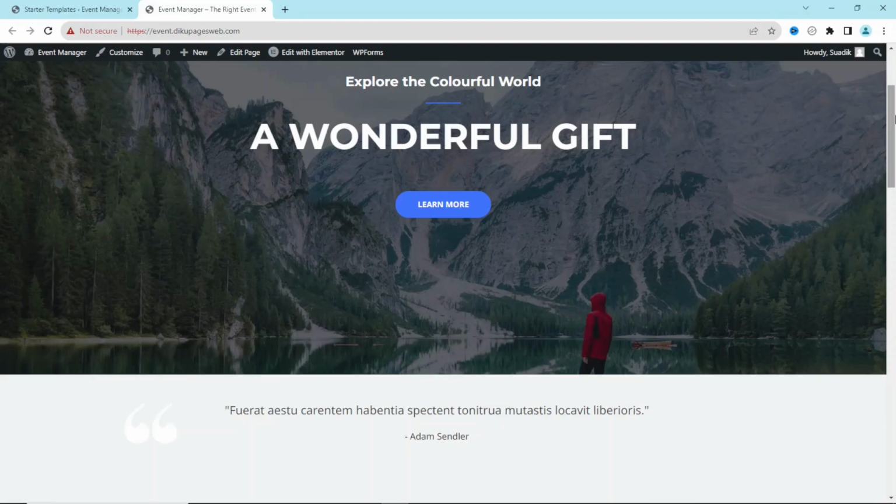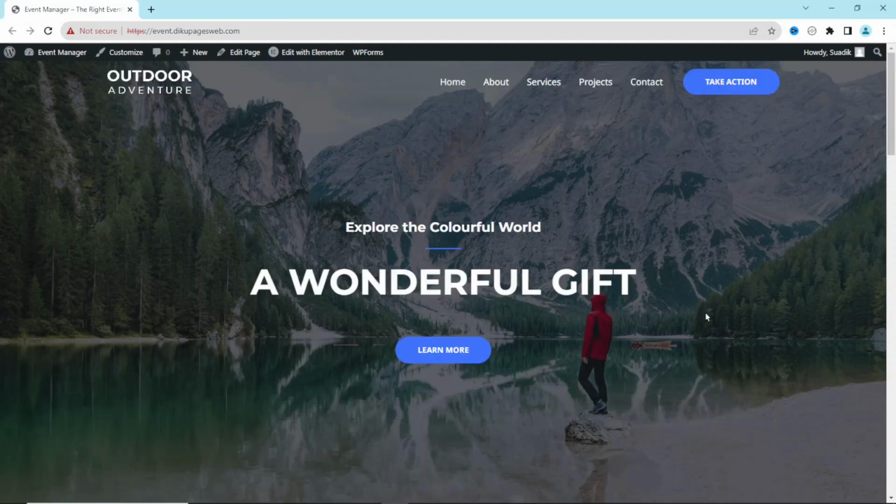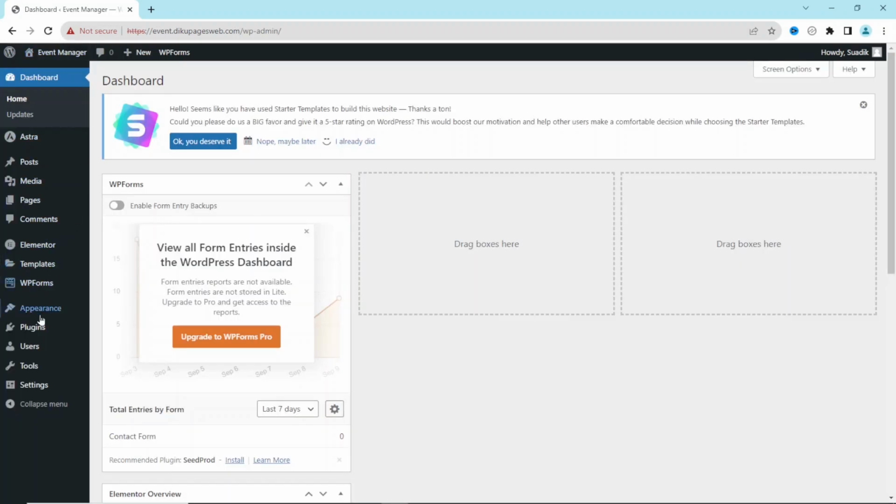So it's time for us to change our website from a basic website to an event management website. To do this, we are going to install a plugin. So I go to the back end of my website, click on dashboard, then I hover on plugins, click on add new.